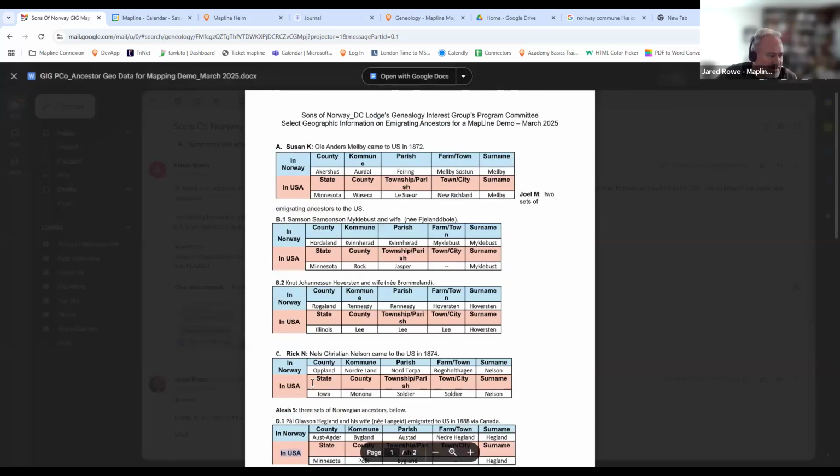Now I formatted this a little bit differently in a Google Sheet, and there's a couple different ways that I've done it, and I'll show you what that looks like here in MapLine. But what I took was I kind of put that data into a format that will give us a view of who they are, where they came from. So I entered a country column, and then if we had it, I entered state, and then county, commune, parish, farm, town, surname, and then the name of the person at the header of each contact.